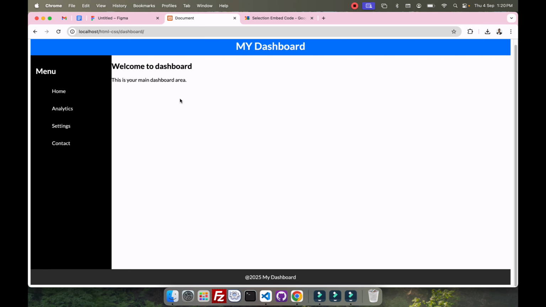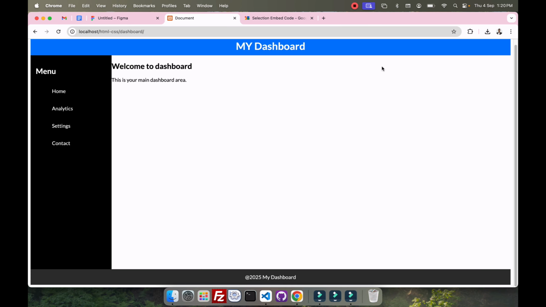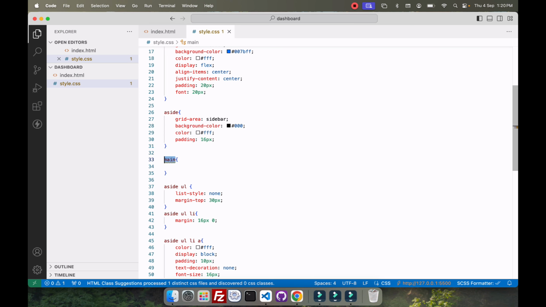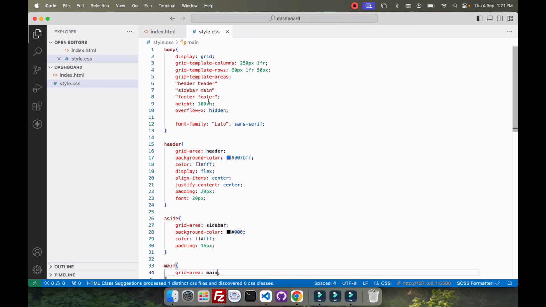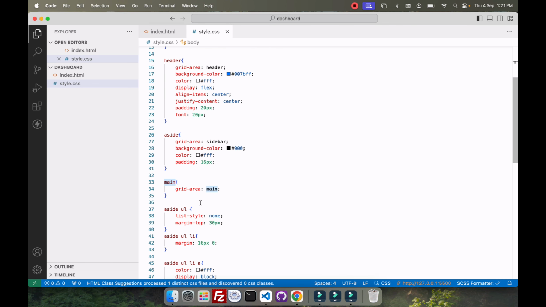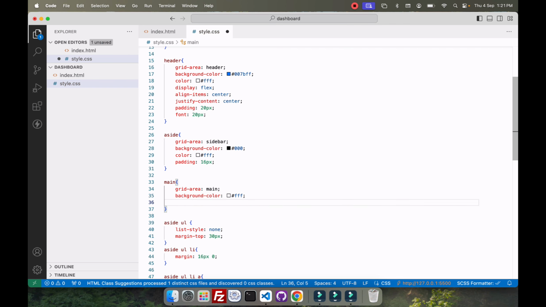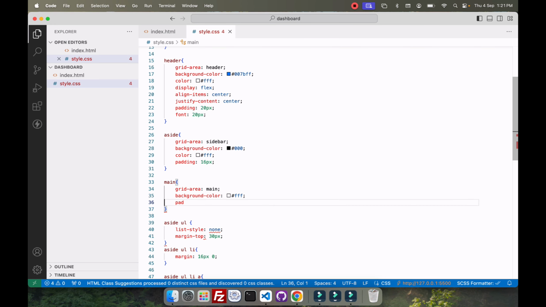Now let's add some padding for the main tag. Okay, so this is the main tag area, this is the main content area. So let's add here main, main is the tag name. Okay, so let's say grid area main, like we have added here main. And let's add background color white, and you can add padding to add spacing. So add padding, you can say 40 pixels.